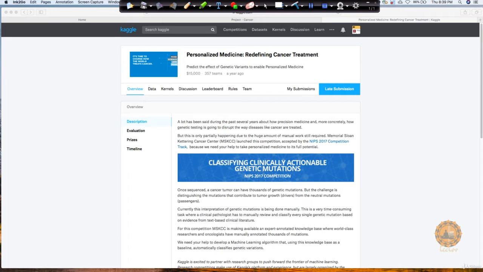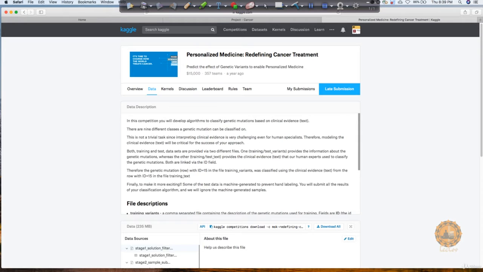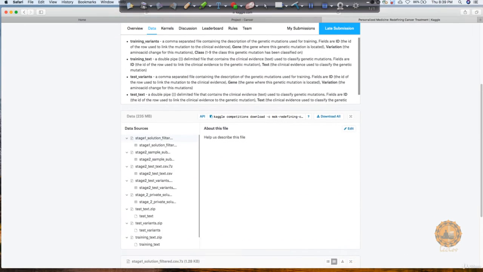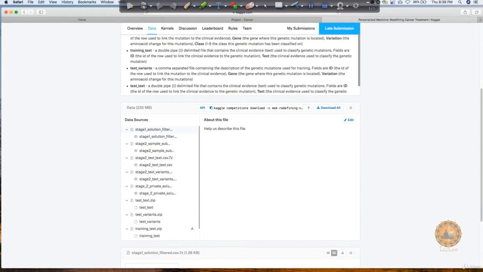Okay, so now let's understand what are the things you would need to solve this problem completely. First thing is you need the data. In order to get the data, you first have to create an account on Kaggle, which you definitely need. Once you're done, you can go to your data tab, and from here you can get these two files. One is your training text dot zip, and the other is your training variants dot zip.